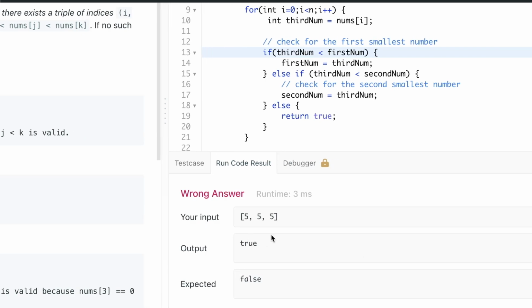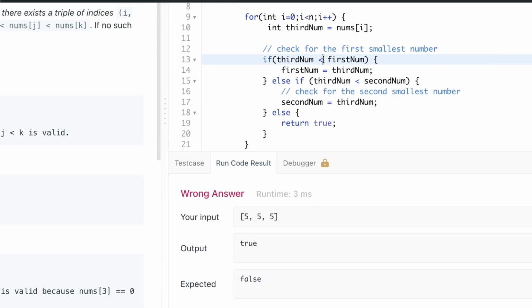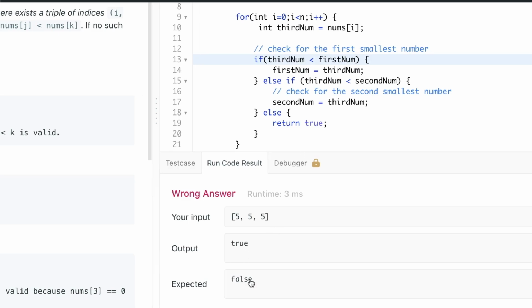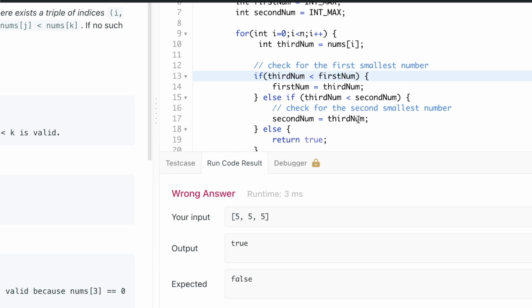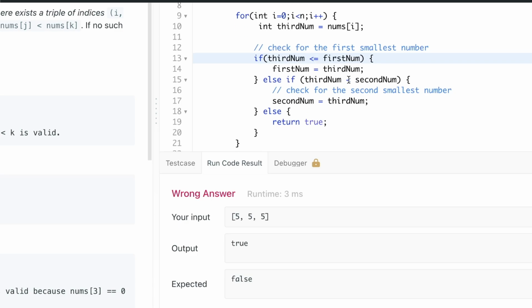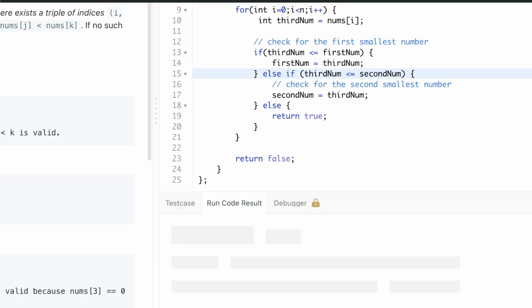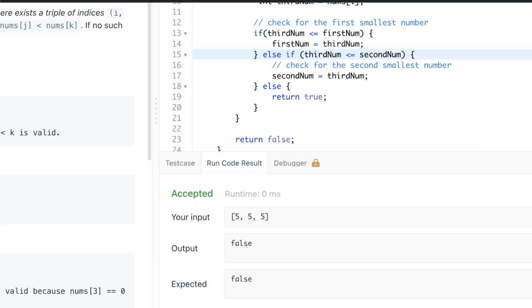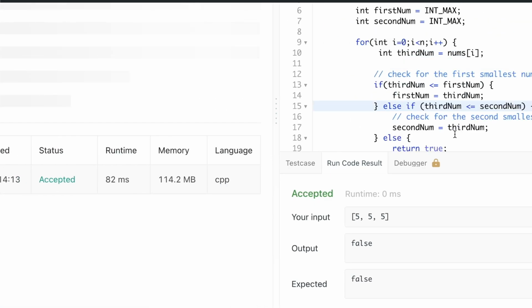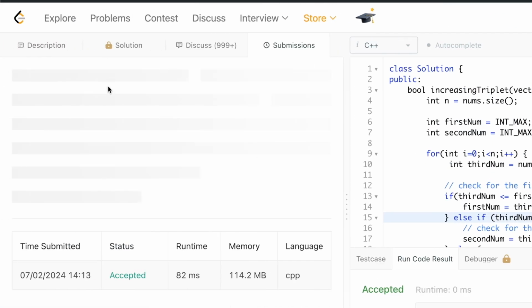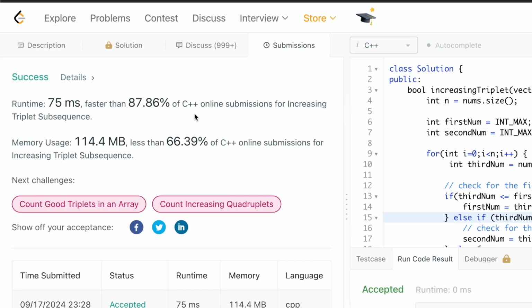It is giving a wrong answer because it is returning true but the expectation is false. So what we have to do is assign less than or equal to here, and less than or equal to here, as we discussed. Yeah, I think now it will work fine. So let's submit it. Yeah, it is working fine.